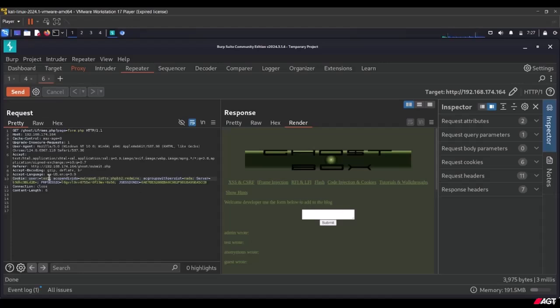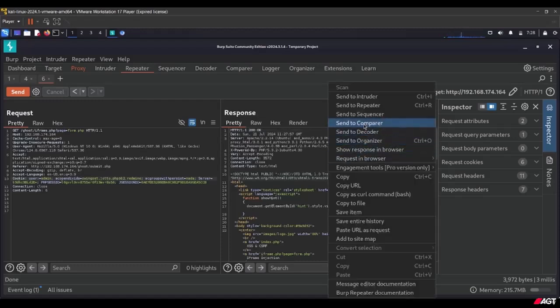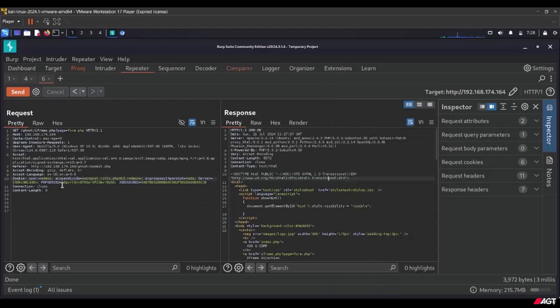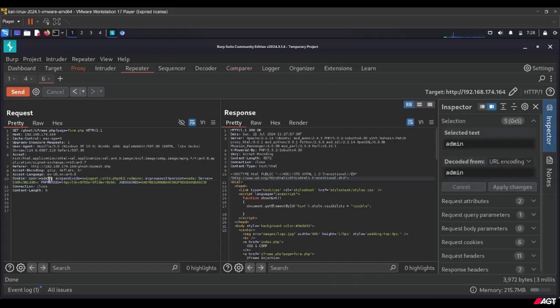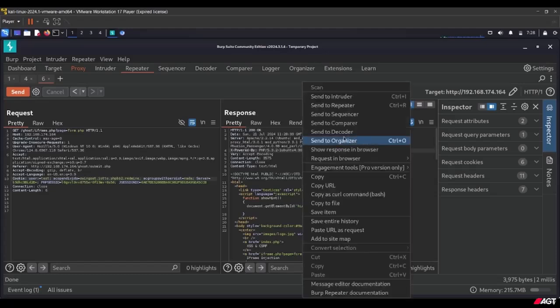And if we change this user is equal to test to admin and resend this request, we can see it is displaying us welcome admin, right? Now we'll send this response to the comparer tab, okay, to compare the responses. So right click here and send to comparer. All right, now again let's modify this admin to test, user is equal to test, and send this request, and we will send this to comparer.